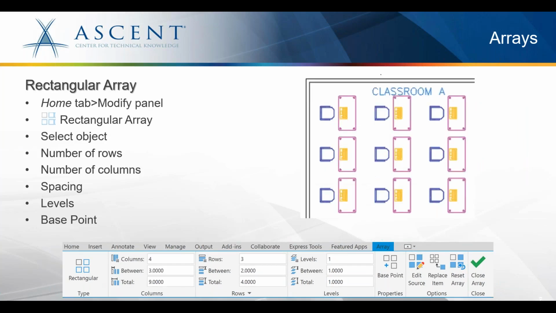Now let's talk about the rectangular array first. A rectangular array consists of a pattern of objects that are divided into rows and columns. So where can we use those rectangular arrays in everyday life? Creating light fixtures in a ceiling grid or the panels in a door window are some good examples where a rectangular array can be used.